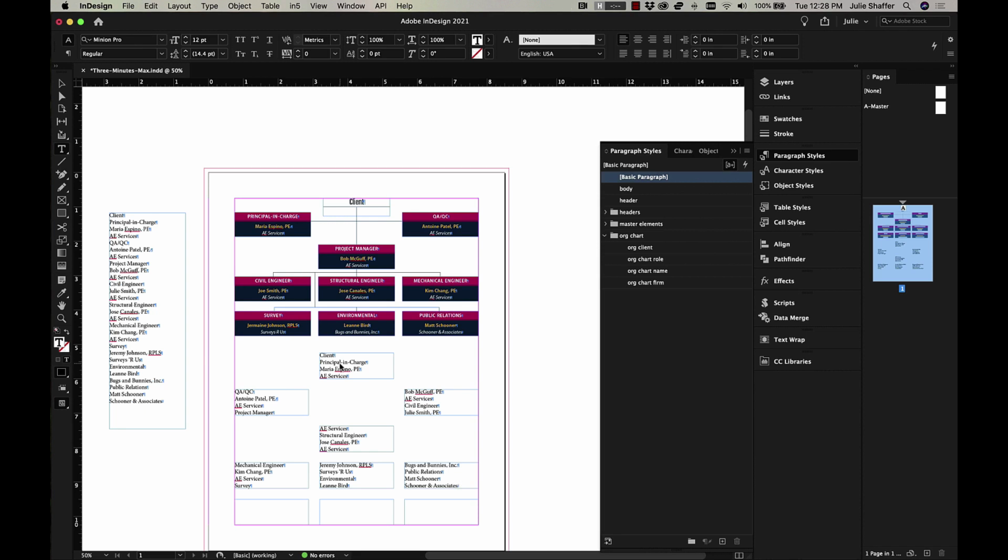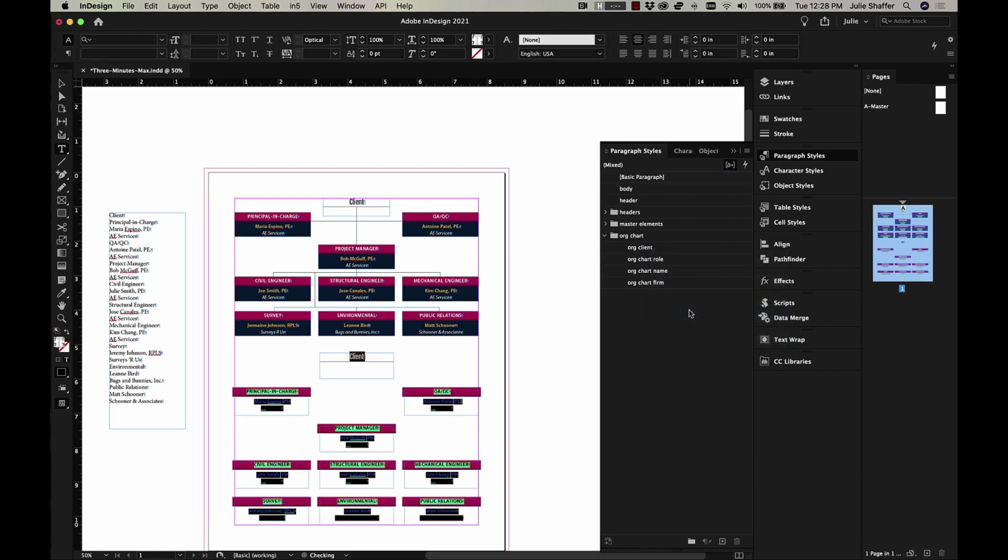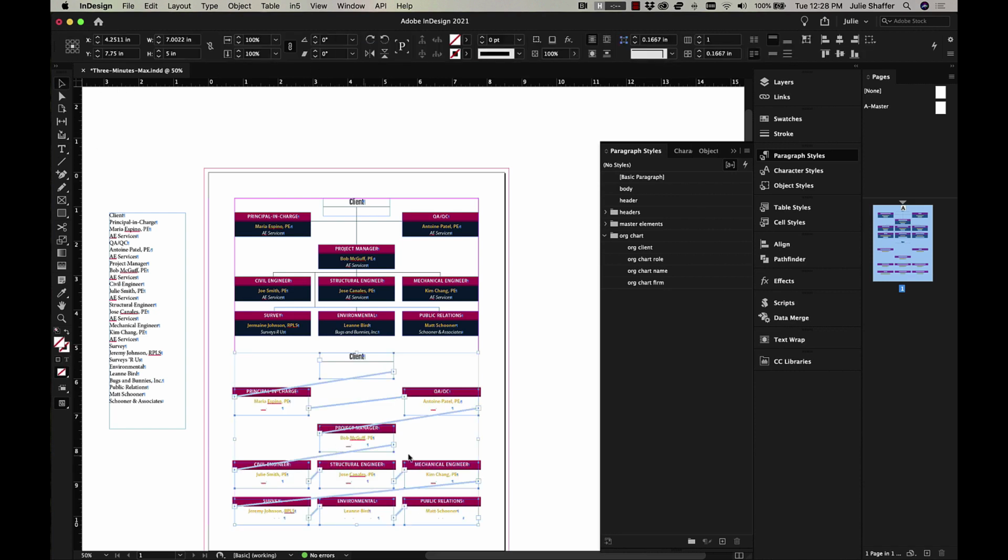I'm gonna Command or Control A to select all of the text. Then right click on Org Client in Paragraph Styles panel and choose Apply Org Client, then Next Style. Boom. All of those are done. We can see how it's threading perfectly.